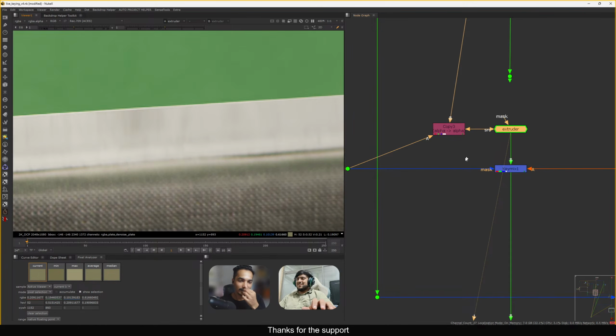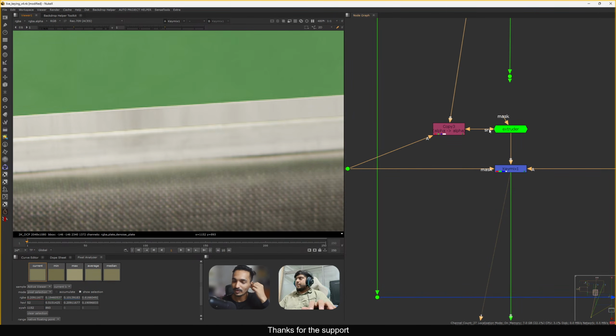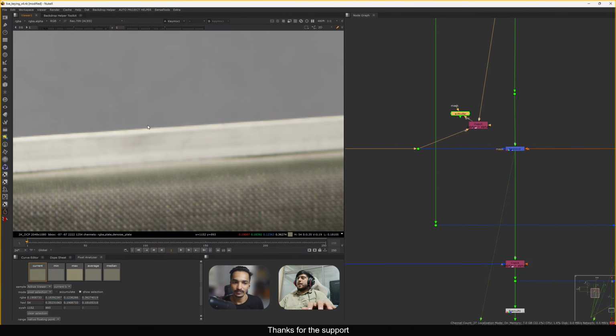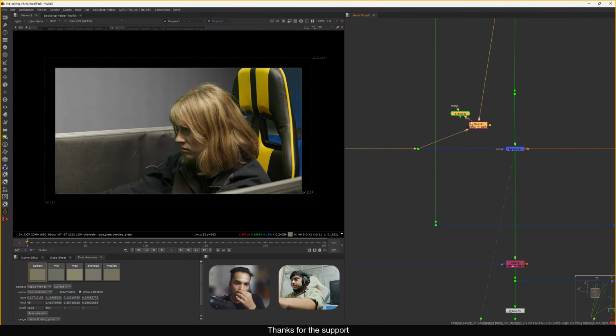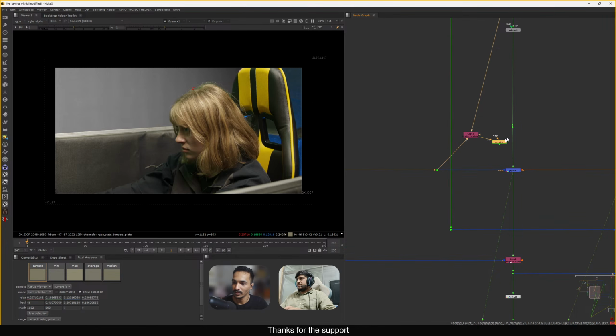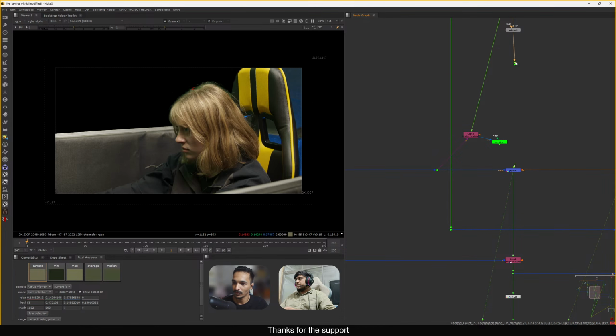Cool. This is a really nice way of doing a very quick edge Despill for hard edges. Okay, so let me just undo. This is what he is showing, so I'm just connecting here again. I just want to show you one point.